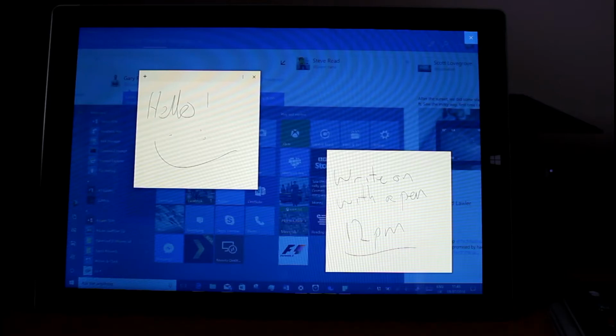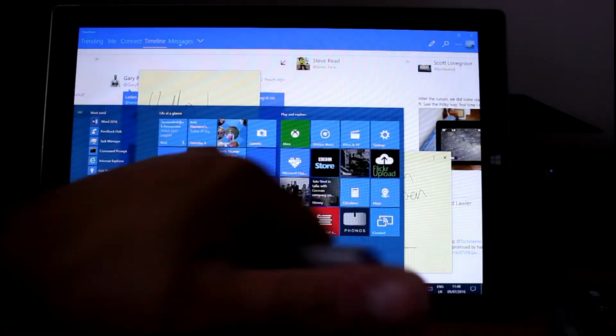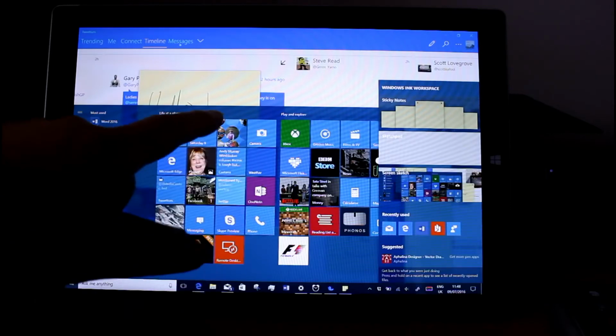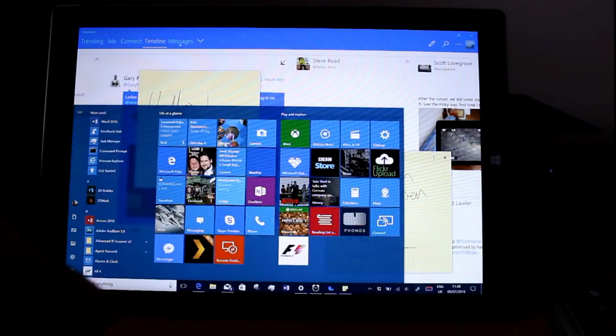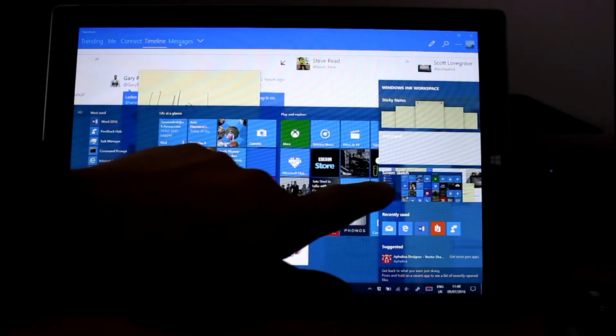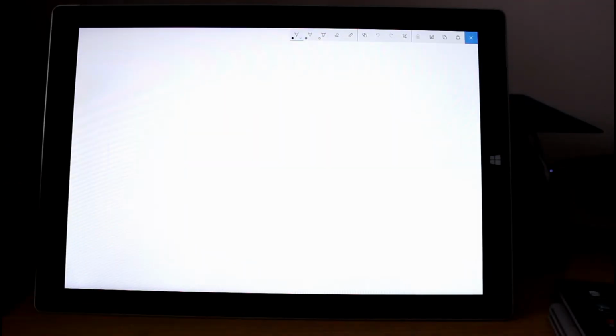A shame it's not available in the UK, but I'm sure it'll come soon. But that's quite handy. So you can handwrite, like, you know, ring back on Thursday and make that into an appointment. So that's Sticky Notes. And then, of course, you can see my sticky notes are still there, even though I've closed it. But the other new thing is Screen Sketch and Sketchpad. So let's look at Sketchpad.